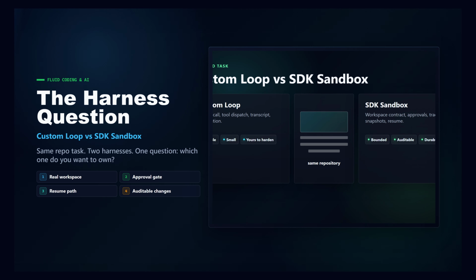Fluid coding and AI. A repo agent can look simple until it has to touch a real workspace, ask for approval, survive an interruption, and explain what it changed. Today, we are building the same agent twice, first as a minimal custom loop, then as an Agents SDK Sandbox agent. The question is not which one feels clever. The question is which harness you want to own.